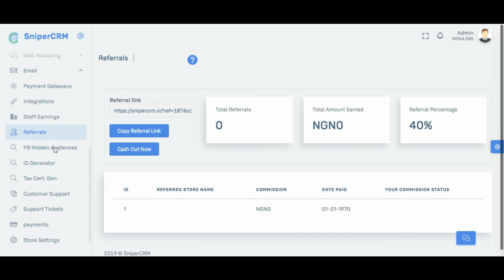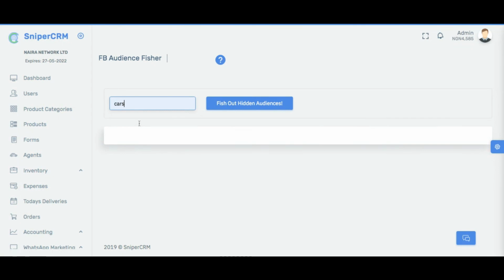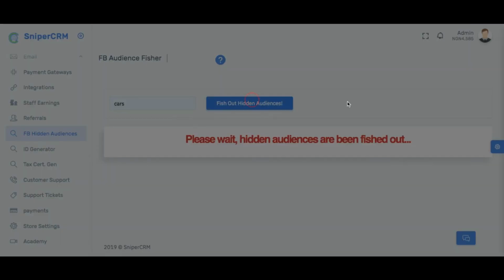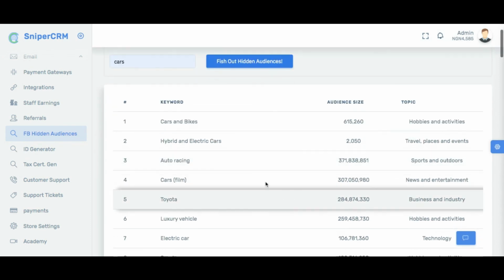Now, Facebook audience. Hidden audiences allows you to see all the hidden audiences that you cannot see in your Facebook ads account, in your ads manager. So just put your keyword there and it's going to filter out all the hidden audiences which you can now use in your marketing on Facebook.